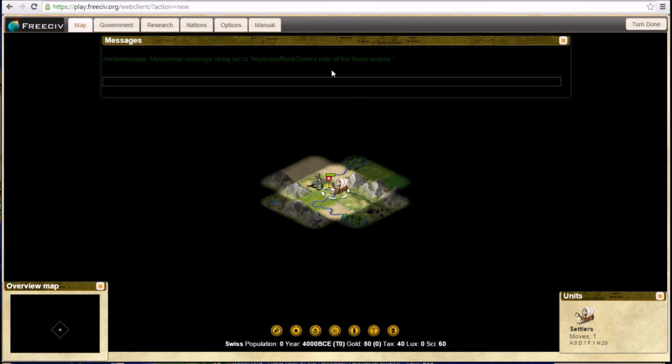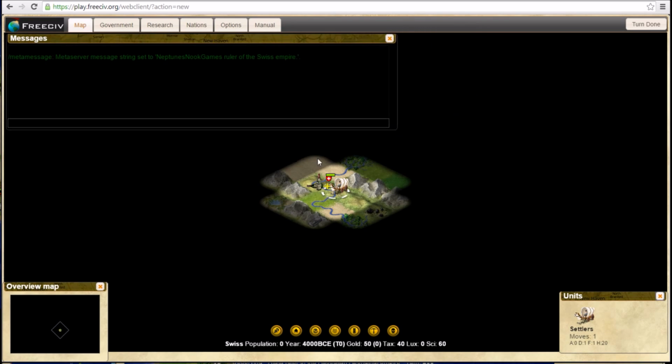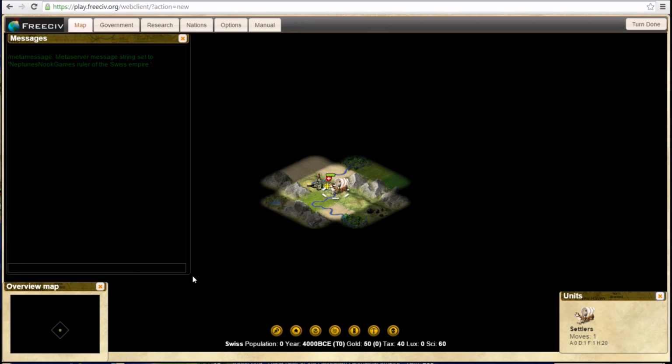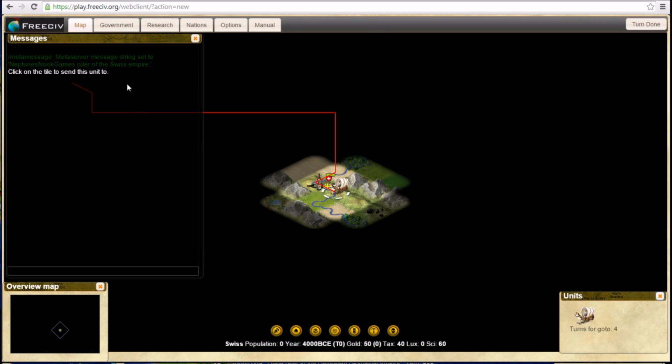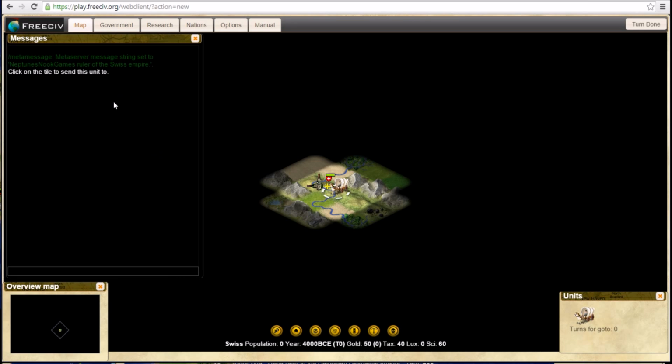Okay, so the first thing that I do is move this thing over here. This window is going to be your best friend for this game. Basically, everything that happens in the game will pop up in this window. Every time a city builds something, if a city goes into disorder, if a fight happens, it'll be in this window. So you must keep this window open and get used to it. This is a very important thing.